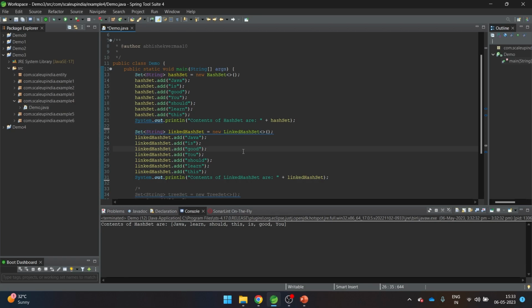Now all the methods are same as your hash set. The only difference is when you make usage of linked hash set, the output is same as input. So linked hash set is doing some extra computations, and it is going to remember, it is going to link them in the same order. Hence, whenever you are going to print or iterate over them, it will give you the same output.